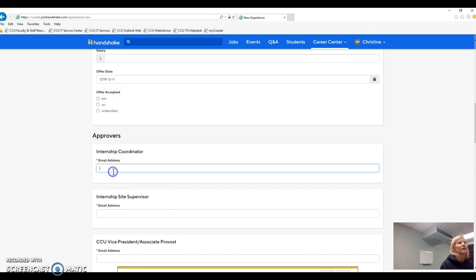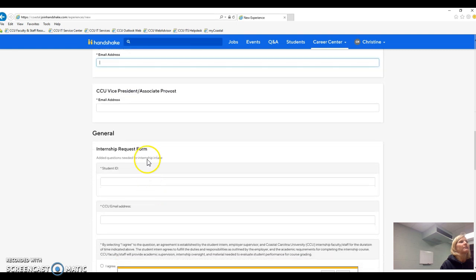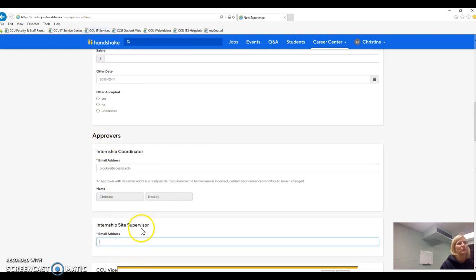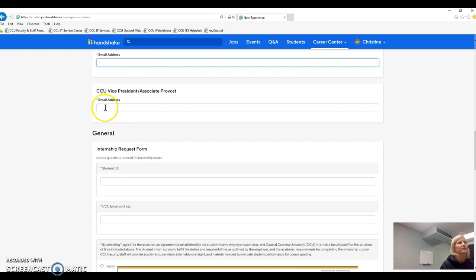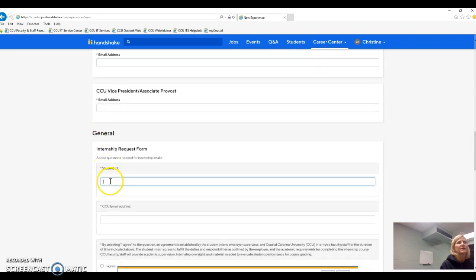So your internship coordinator would be me, and so you just type in C. Rocky. Oops, sorry about that. And then your site supervisor is going to be your site supervisor. So whoever's out there is going to be your site supervisor. You don't need to worry about including this. It will automatically be uploaded. Your student ID will go here, and your email address will go here.